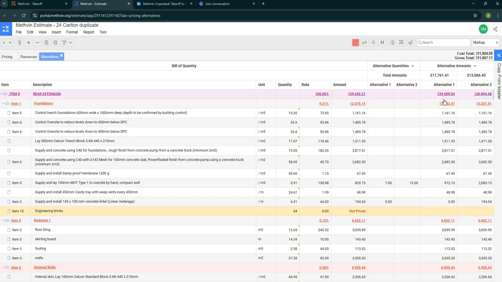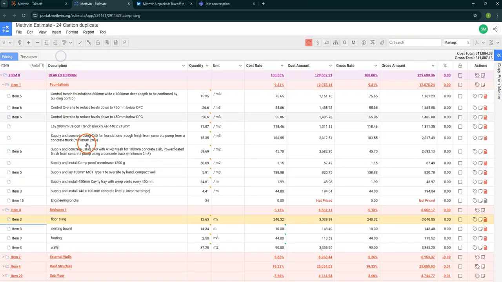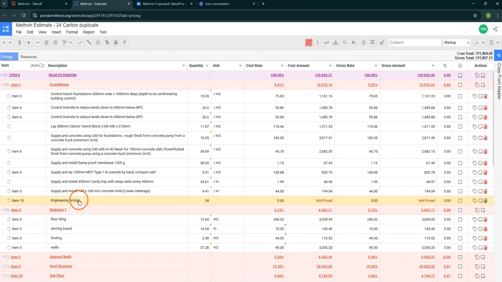So this is how we can use this alternative pricing. Next feature that we are going to discuss is the auto price from projects. For that, let me use this engineering bricks line item, which is not priced at the moment. And I remember pricing something similar in a previous project. So instead of going through all the projects to look for it, I can find it in one place.